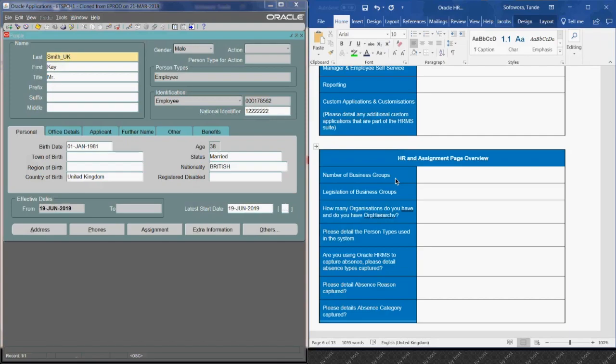If you're working on only one business group, just put UK. That's why I ask what the number of business groups is. If it's 5, you put 5. If it's only 1, just put 1.